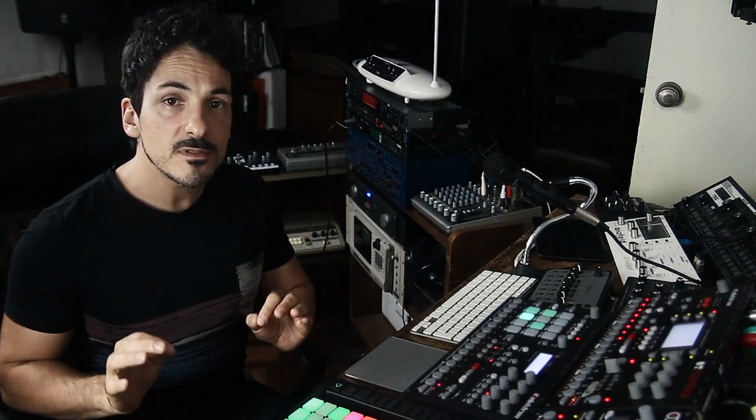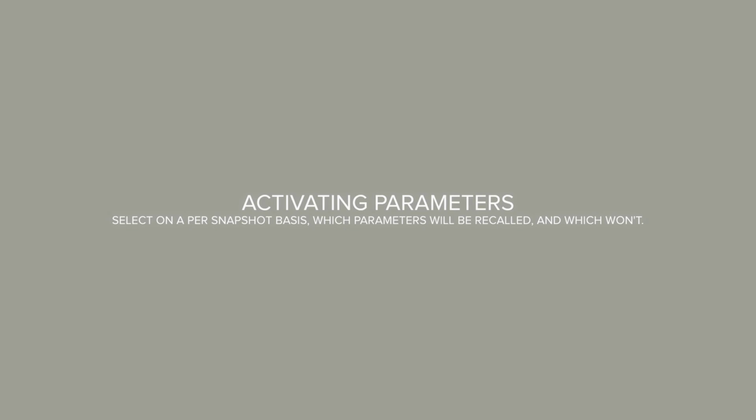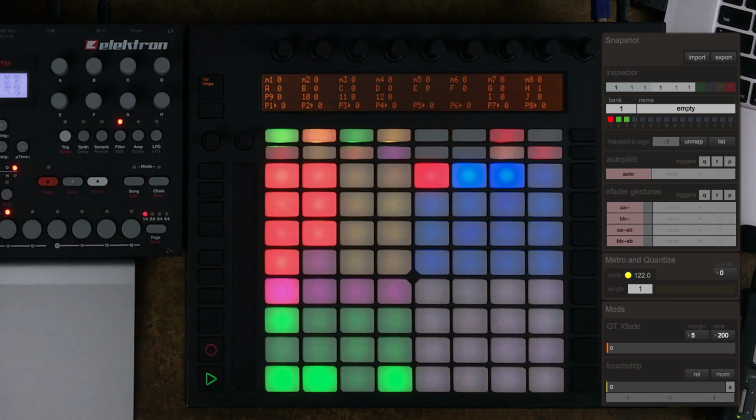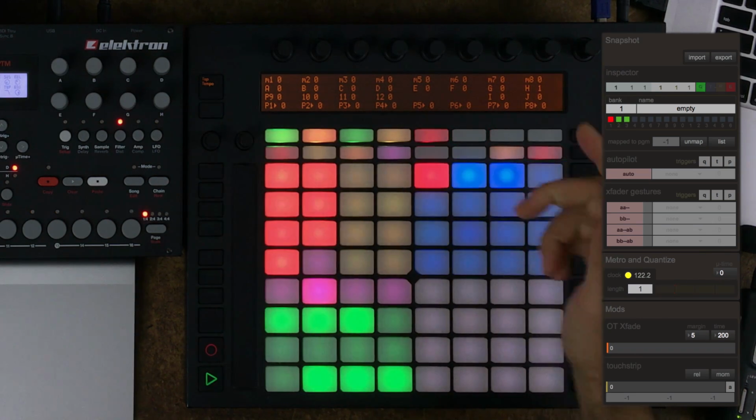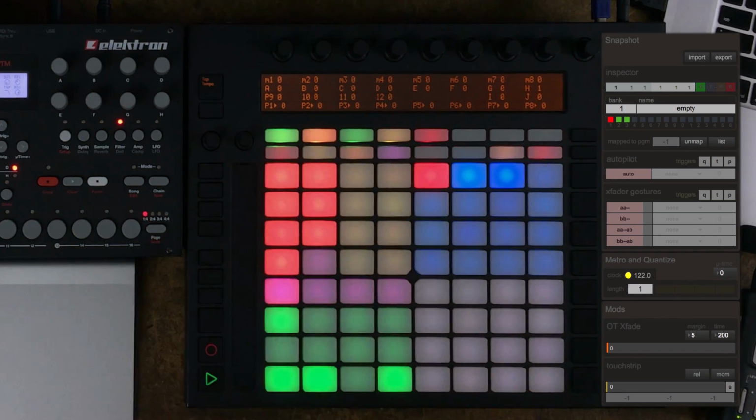But wait, before storing anything, it's very important to understand that in order for a parameter to be stored and then recalled, it must be active. If I change mute states, then I recall the snapshot I just created, nothing happens. This is because none of those parameters was active at the time I stored these snapshots. Now we're going to see how to make parameters active for recalling.